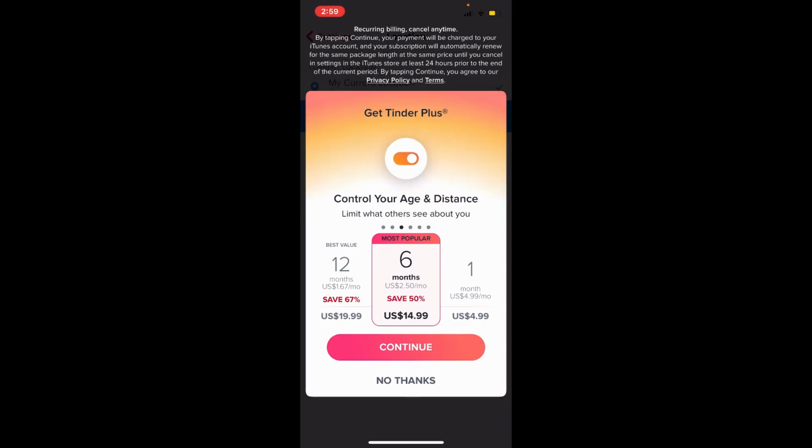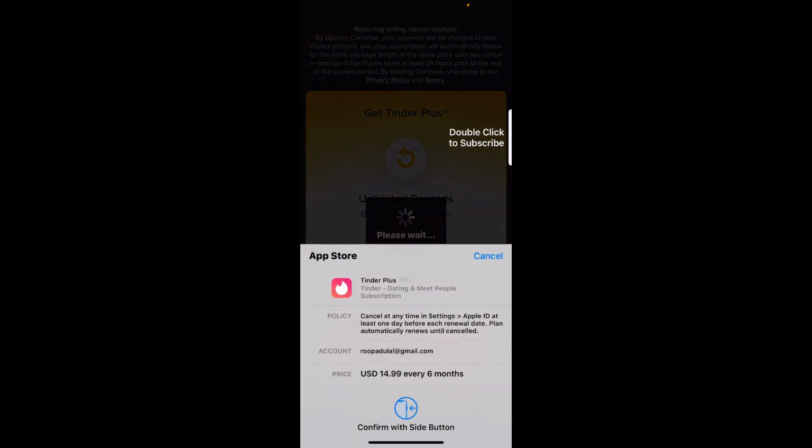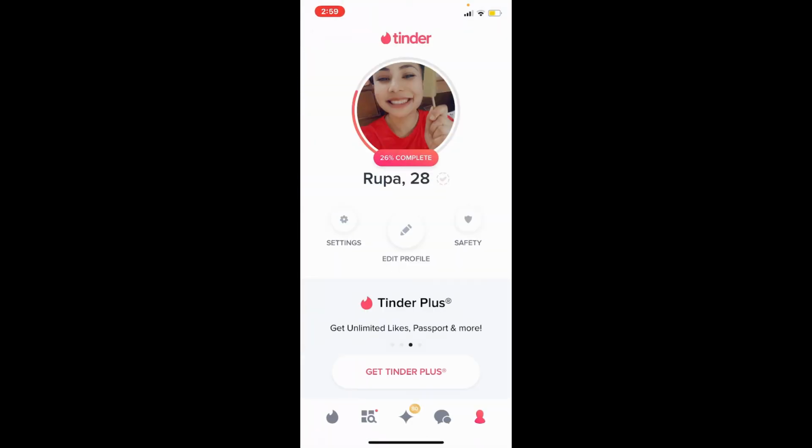But remember that you'll need to be under a paid subscription for Tinder in order to use the location change feature. Choose your plan and tap Continue if you want to get a subscription for Tinder and follow the on-screen prompts. On the next page, you'll be able to change your location on Tinder. That is how you can do it.